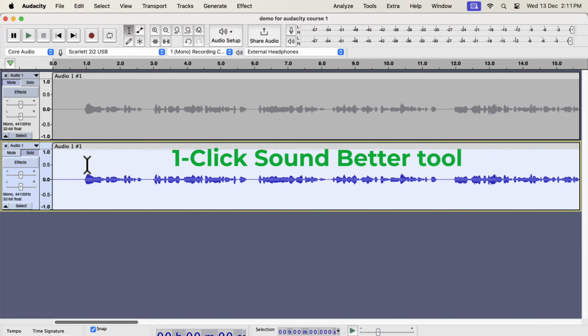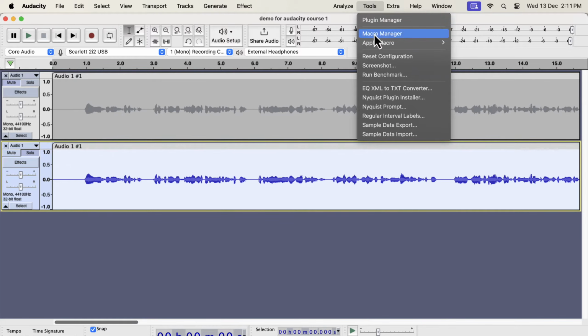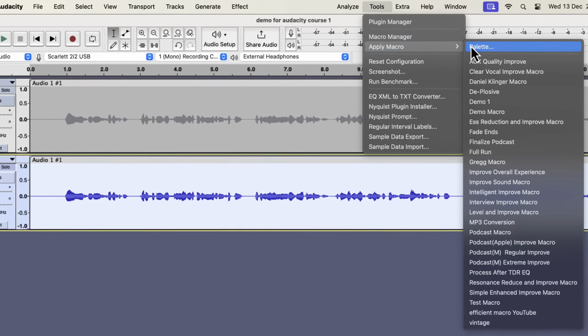The single-click solution that I am going to show is developed from years of experience I have. I will select everything inside the second track and go to Tools. If I go to Apply Macro, you will see some options like Clear Vocal or S Reduction. I also have Improve Overall Experience, Interview Improvement, and Podcast-Specific Improvement, etc. I have a total of 11 different variations to tackle different scenarios. All these work on the raw recording. If I apply any of these, the audio will be improved instantly.